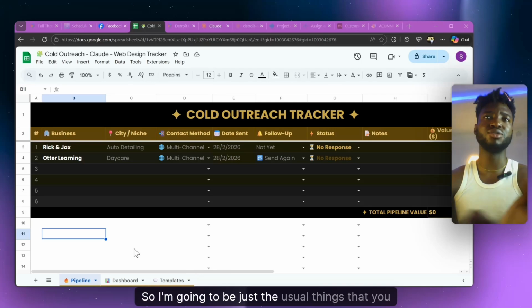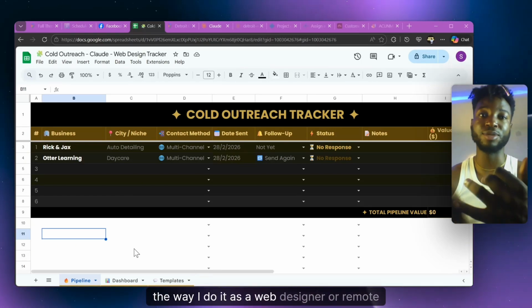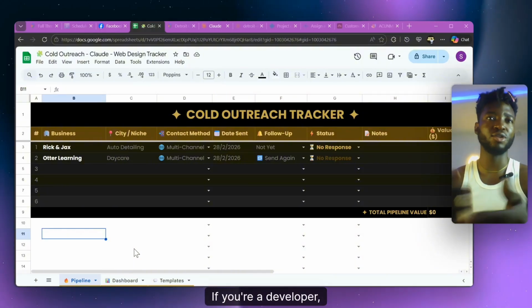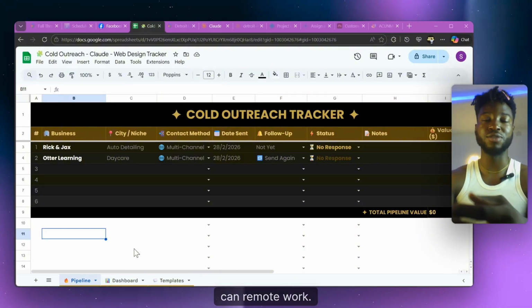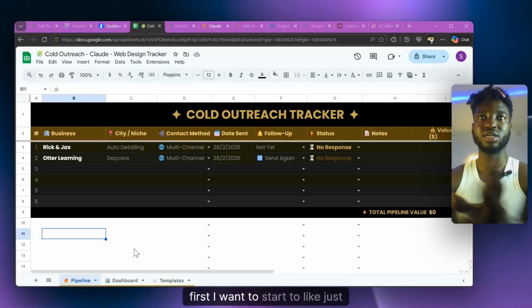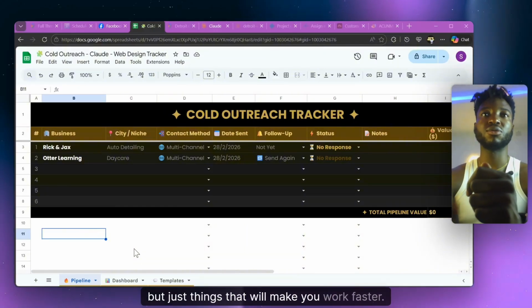So this won't be just the usual things. It's how to use your computer faster the way I do it as a web designer or remote worker, so it's mostly for remote workers. If you're a developer, you probably know most of these things. But if you're not a remote worker or developer, some of these will be new to you. First, I want to start with efficiencies that will make you work faster, not even keyboard shortcuts.